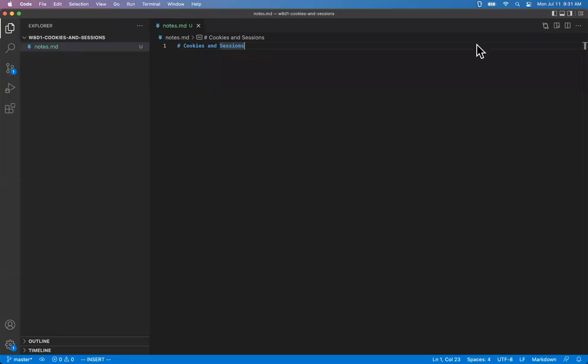All right, so today we're going to be learning about cookies and sessions. Up until this point, we haven't had the ability to log in or out of our application. We've been able to save data in the database, but we haven't been able to securely and reliably associate that data with its owner.